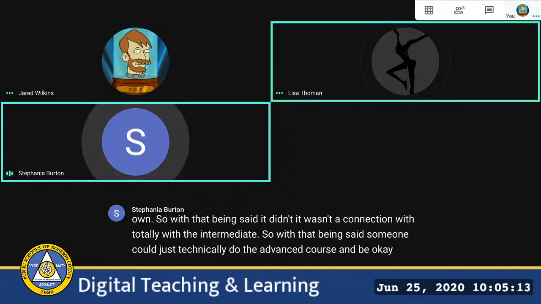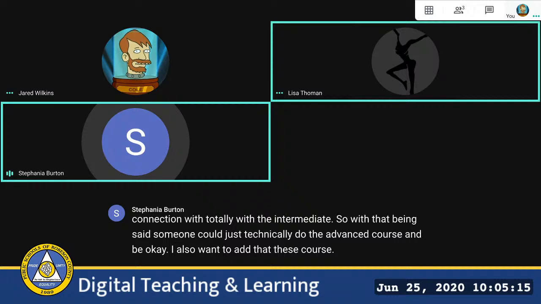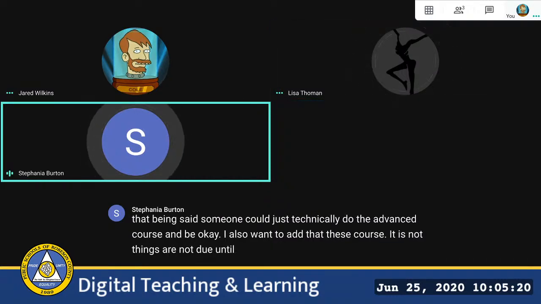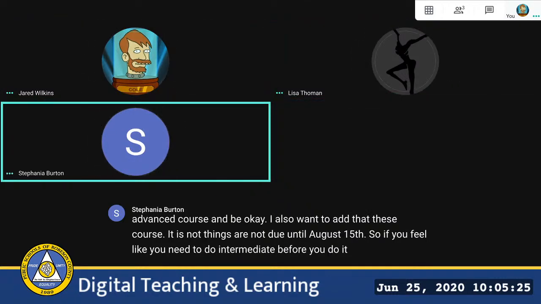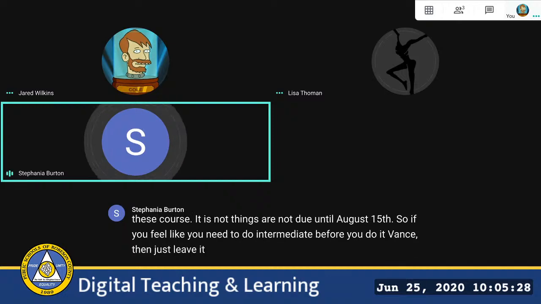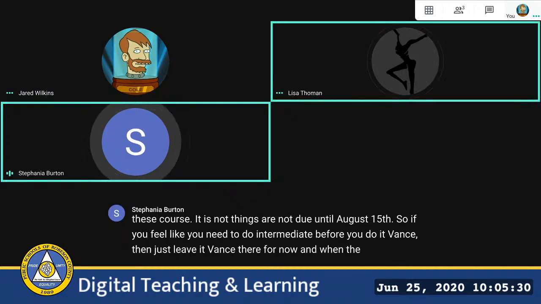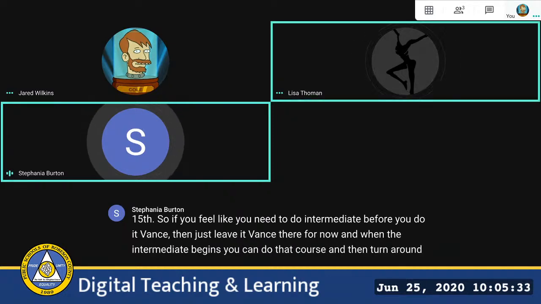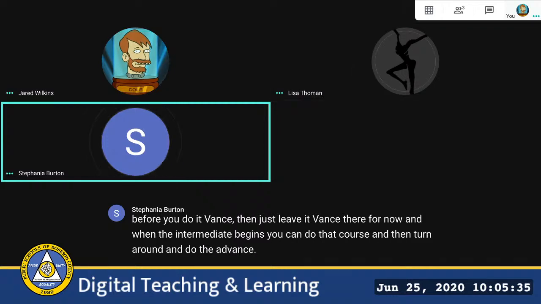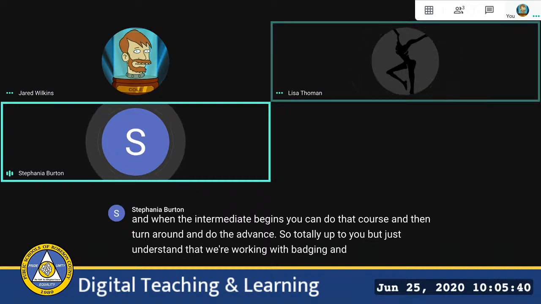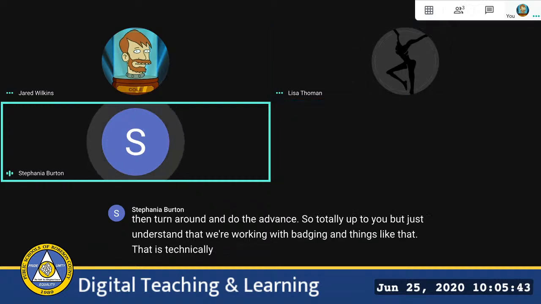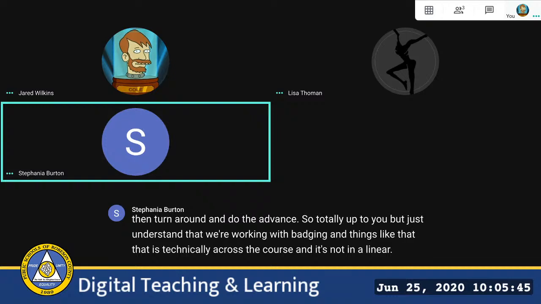Also want to add that these course requirements are not due until August 15th. So if you feel like you need to do intermediate before you do advanced, then just leave advanced there for now. And when the intermediate begins, you can do that course and then turn around and do the advanced. So totally up to you, but just understand that we're working with badging, and that is technically across the course, and it's not in a linear proportion with what we're doing.